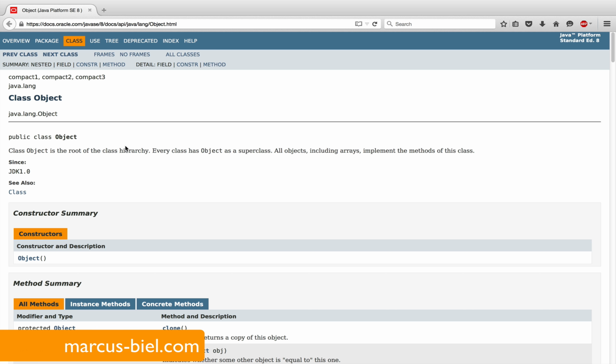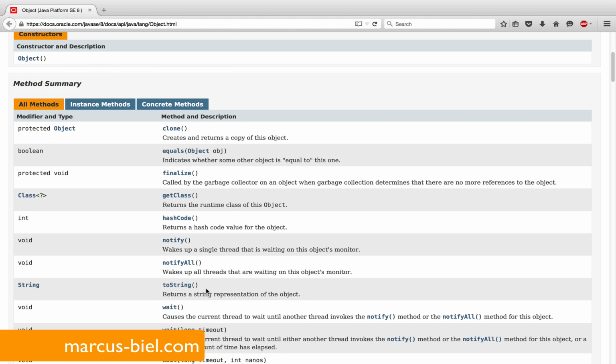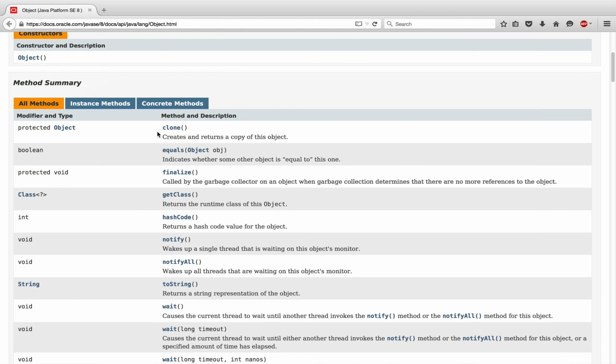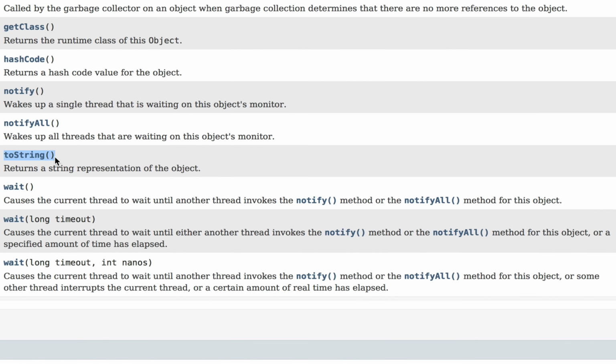In this episode, I'm going to talk about the toString method, which you can see here in the Oracle Java SE 8 API of the class Object. This episode continues my description of the class Object and its methods. Today we will mainly talk about toString. Shortly, I will also tell you some things about the getClass method.